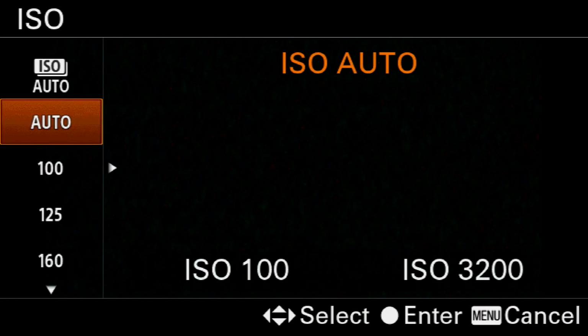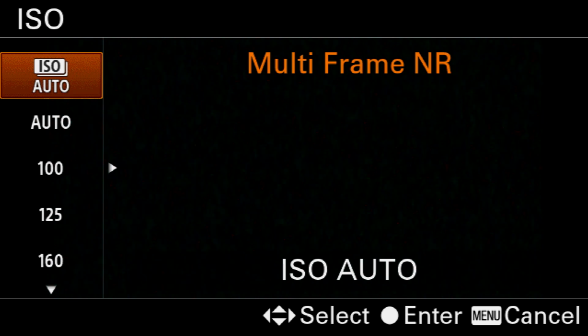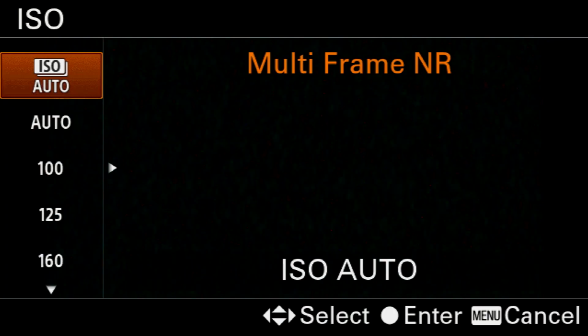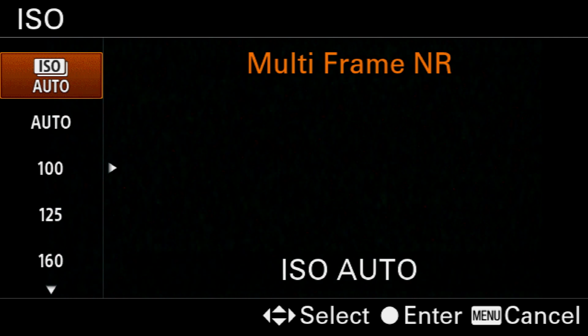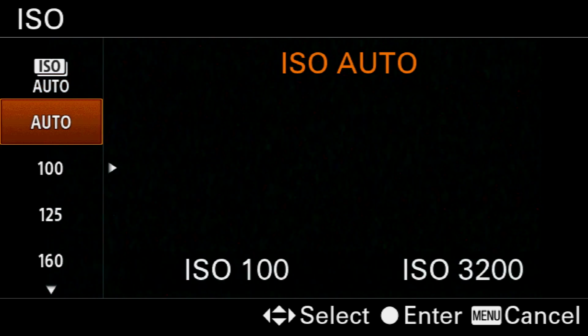So to clarify this, we'll go back over here to the very top. This is a specialty mode for low light photography. Let's say you're taking pictures of stars or a low light landscape. The camera in this mode will take a couple images, merge them together to try to help reduce some of that grain. Now, this mode here, on the left it says auto and on the right it says ISO auto.